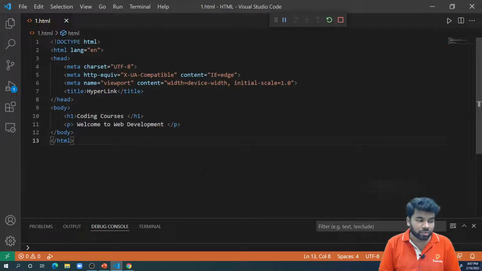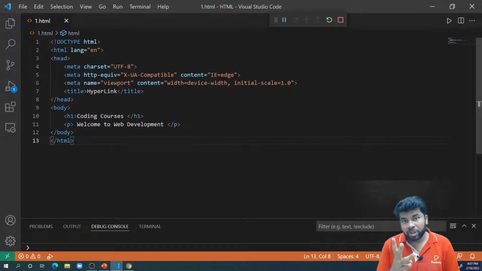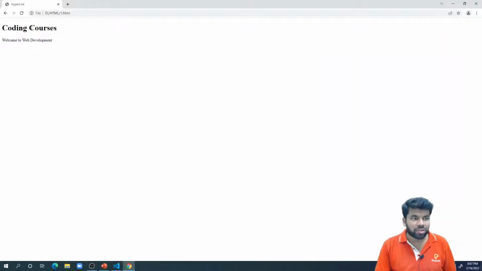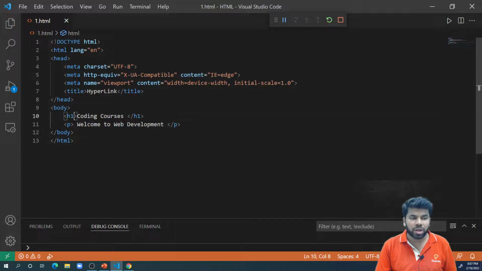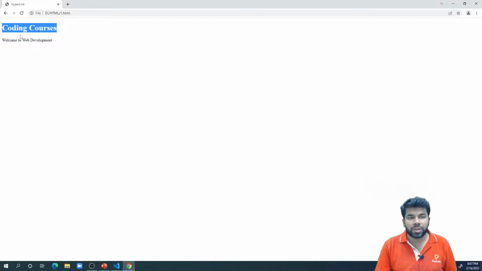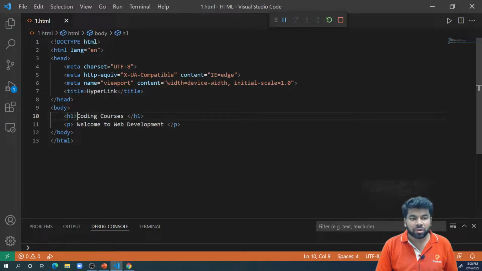Hi Lucky. So there are three methods in which I can give style to the HTML elements. The first method is, suppose this h1 is the heading, coding courses. I want to convert this to the red color. I want to give this text the red color. So how? The first method we are going to use: come inside the h1.